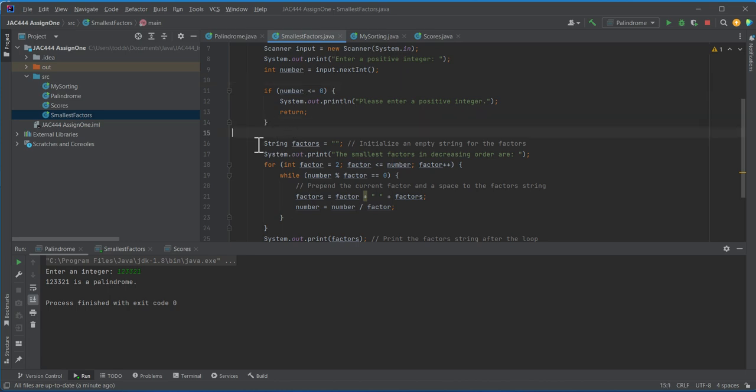Because you wanted the factors printed in decreasing order, we need to create a string, and then we're going to concatenate the values of this loop to this string, and by doing that, what we'll end up doing is displaying the factors in decreasing order.